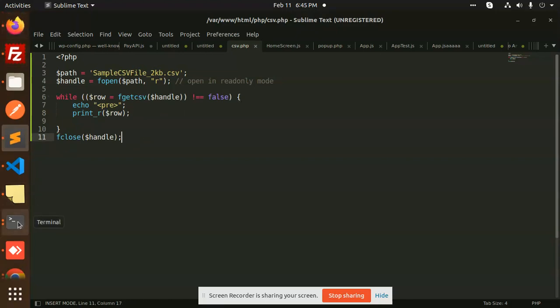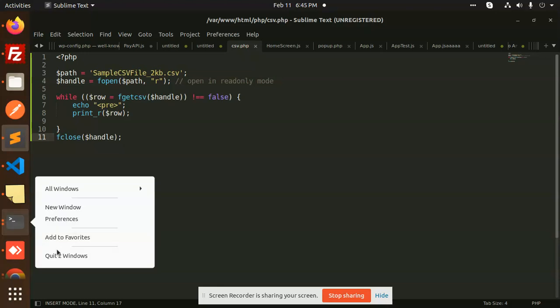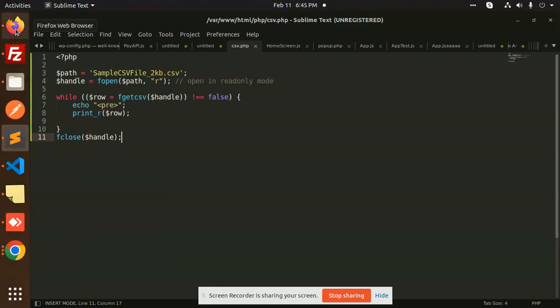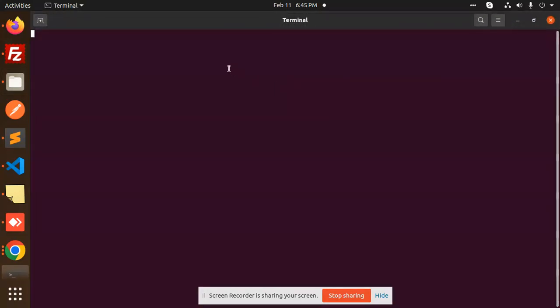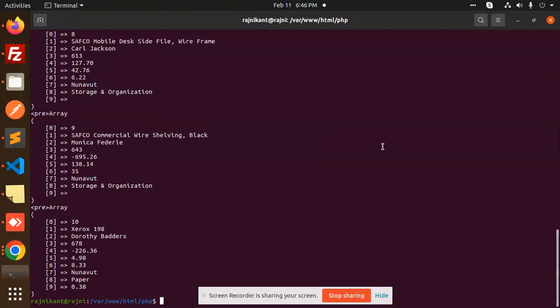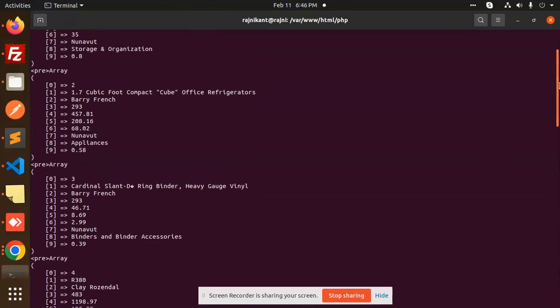So let me add this in the terminal. Let me open the terminal here. Open terminal. php csv.php, right? So you can see that all the data is coming up.